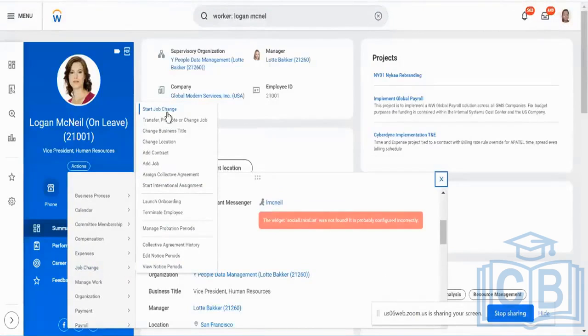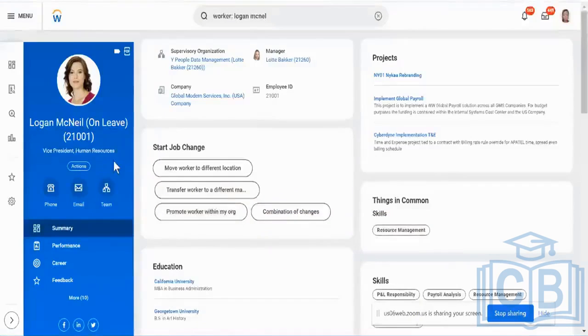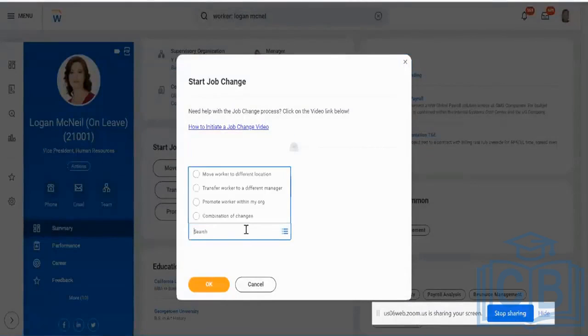Alright, let me go the old school way. It's easier for you to understand. I went to job change from related actions and then I chose start job change. And then I'm going to move this particular person, Logan McNeil, to a different location.